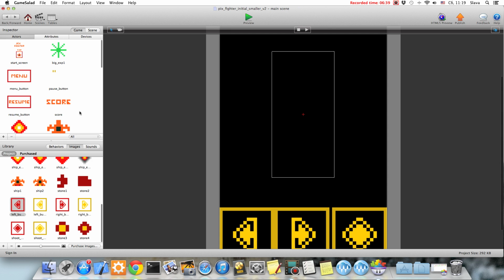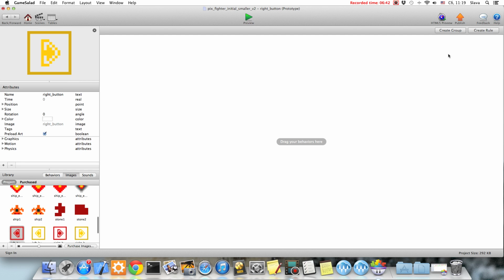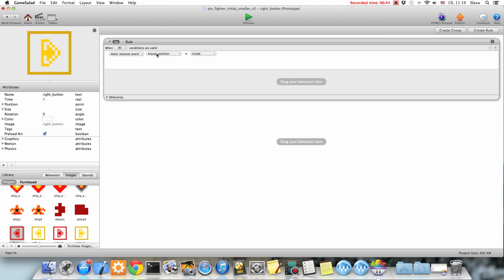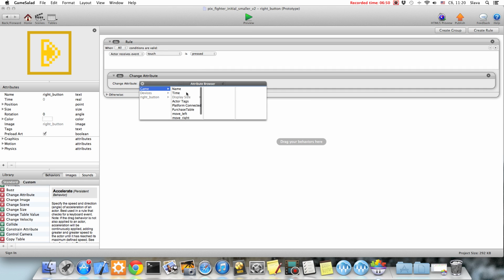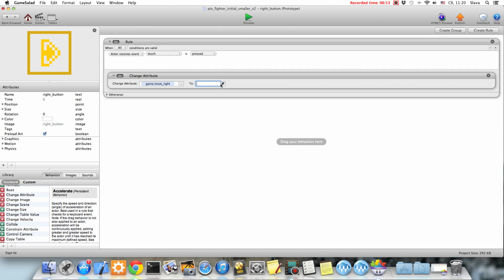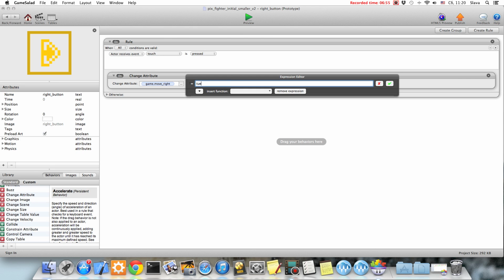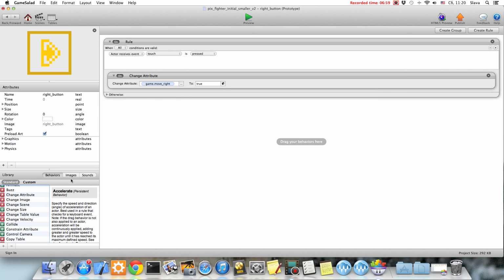Okay, so now we have to do pretty much the same for the right button. Actor receives event, touch is pressed, behaviors, change attribute, game, move right to true. Yes, and change image.